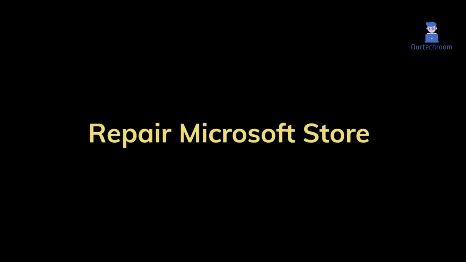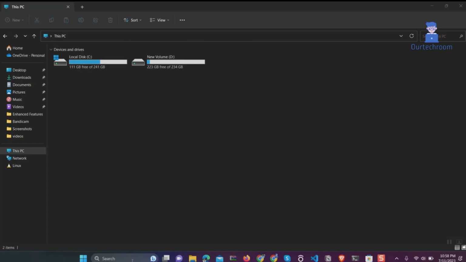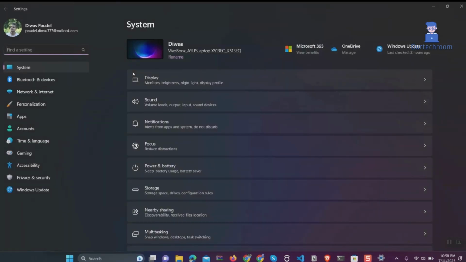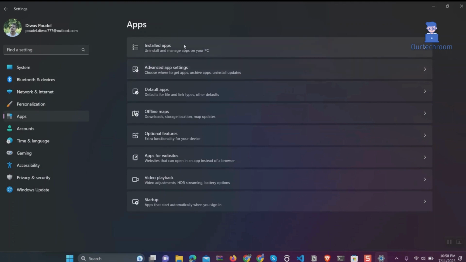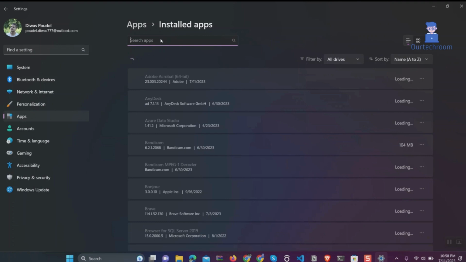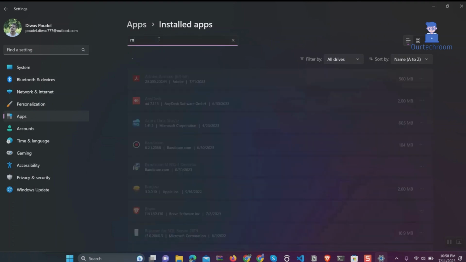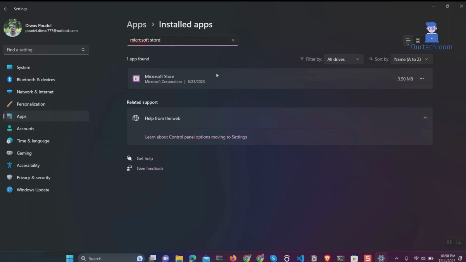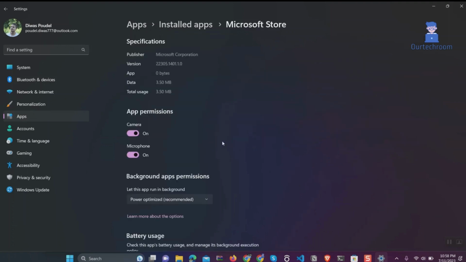If this does not work for you, then you can go and repair Microsoft Store apps. For this, go to Search and type Settings and select Settings from the list. Click on Apps. Next, click on Installed Apps. Next, in the Search Apps field, search for Microsoft Store. Click on three horizontal dots next to Microsoft Store and select the Advanced option.